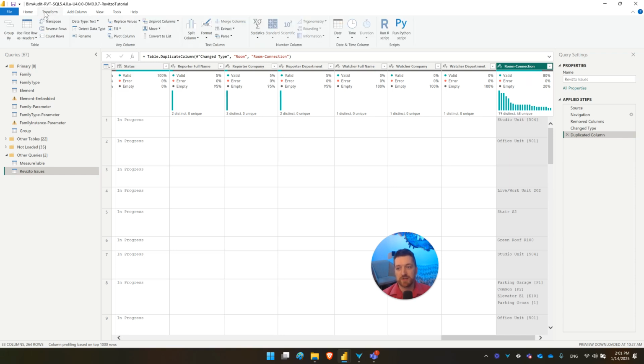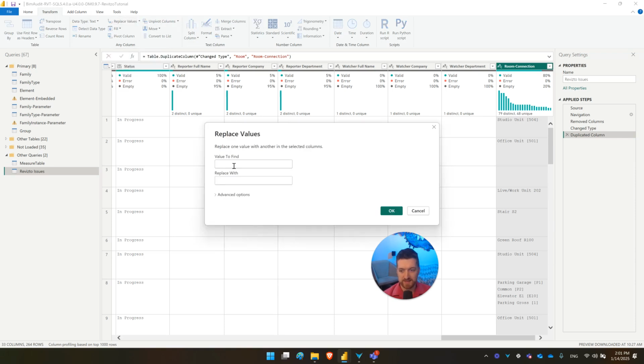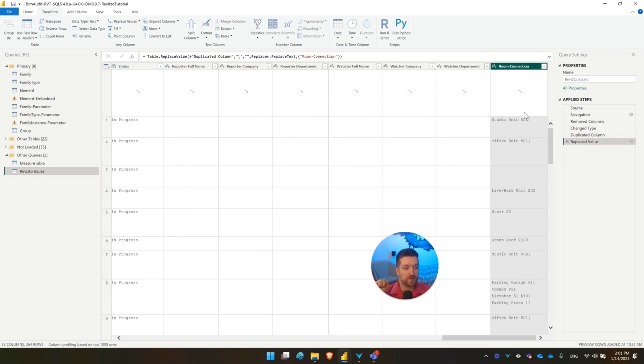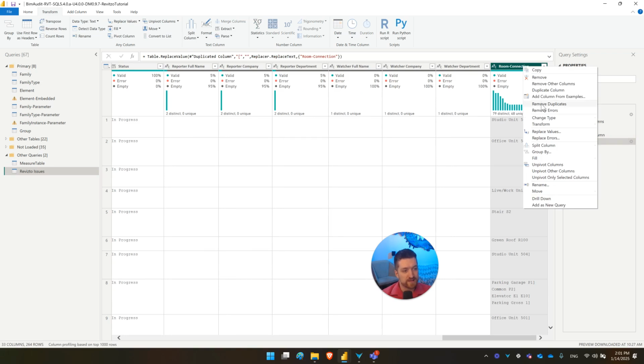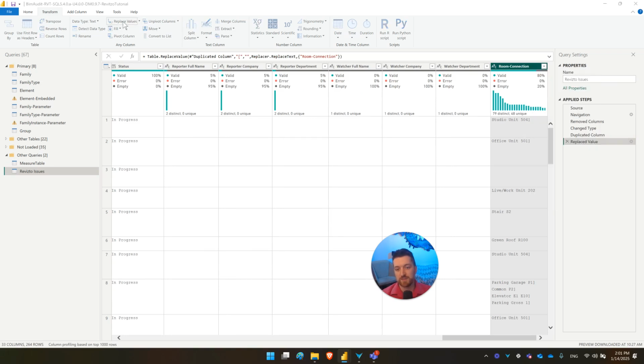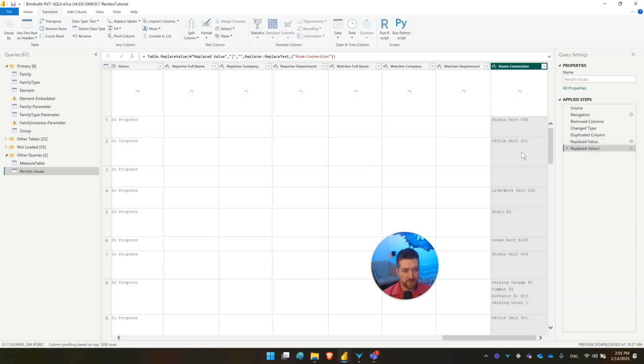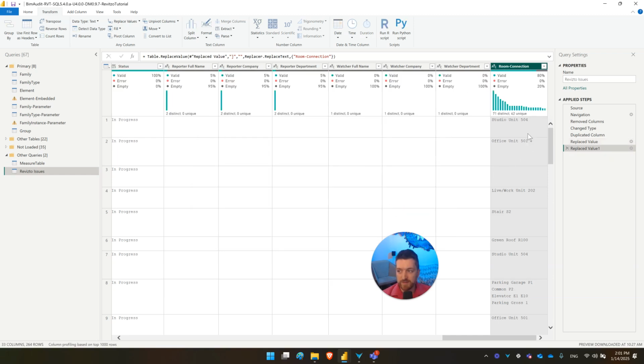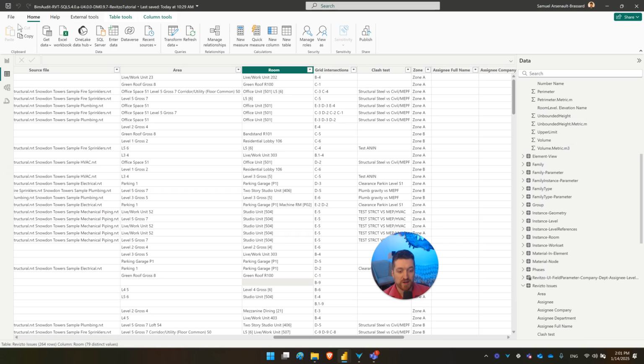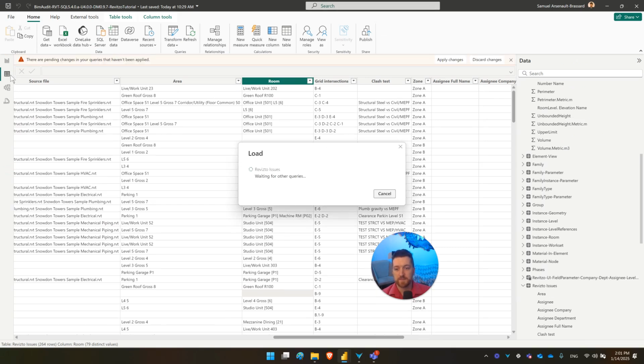Now, the next thing I'll do is I'll do a transform and I will replace the value. So I'm going to get rid of those brackets. So first thing, I want to replace the front bracket with nothing. Okay, we got rid of the front bracket. Let's get rid of the second bracket. So end bracket with nothing. Here we go. We got rid of the brackets. Now I'm going to go home and say close and apply, and we can see what this is going to give us in the data.